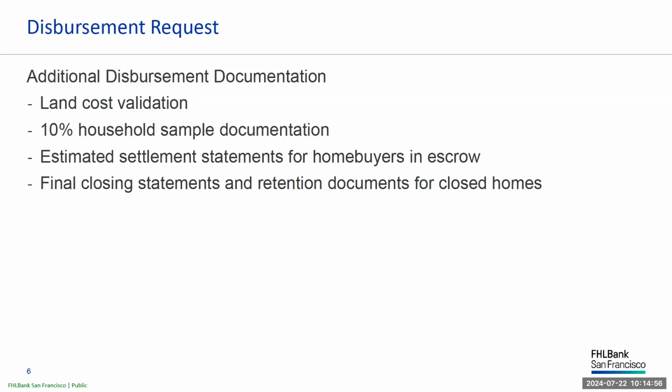Now let's go over the information that will be requested at disbursement. For all projects, documentation validating land costs is required if it is not previously submitted at application. A completed signed HIQW, Household Income Qualification Workbook, and backup income documentation will be required for 10% of all homeowners in the project. For projects with only 2 units, documentation will be collected for both units.